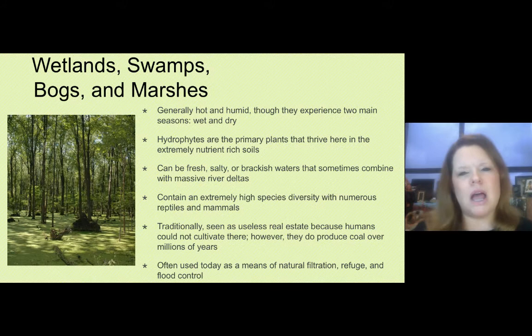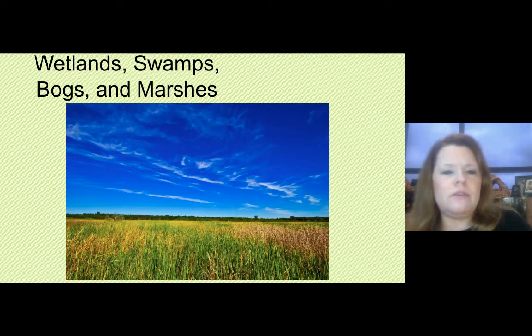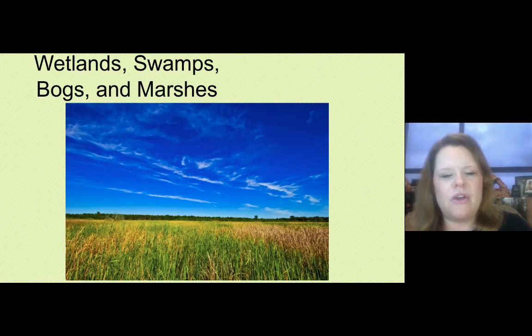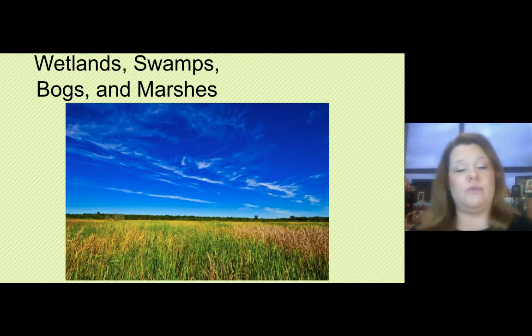Swamps, wetlands, bogs, and marshes come in all different types. And each one has a unique characteristic. That's a whole other course in itself in freshwater. But this is actually the area of the Waco wetlands. You can see as you look at that, that is a marsh, a freshwater marsh, by the way.